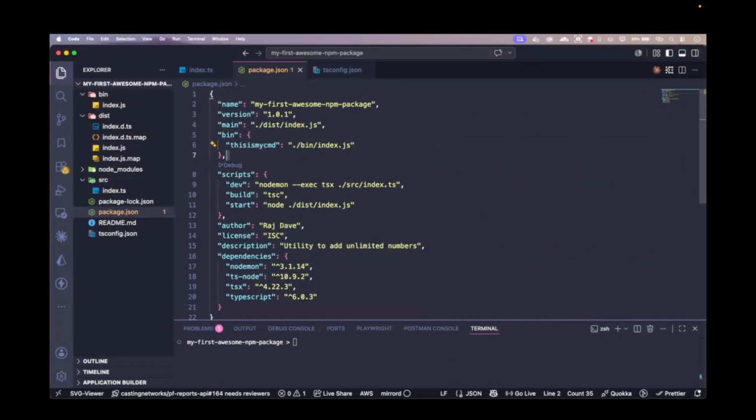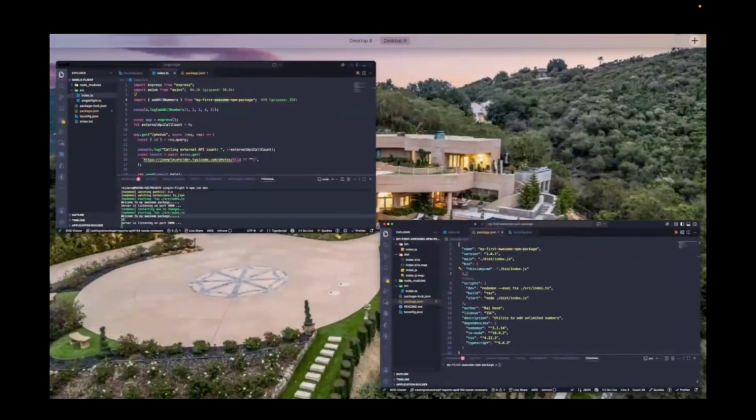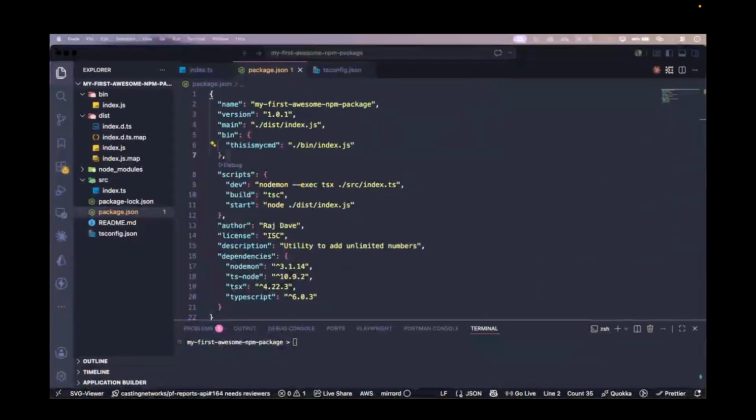And now let's understand what to make sure that we don't get hacked by someone. A few steps that we need to do: first of all, make sure whatever package you install has a good README and clean code.